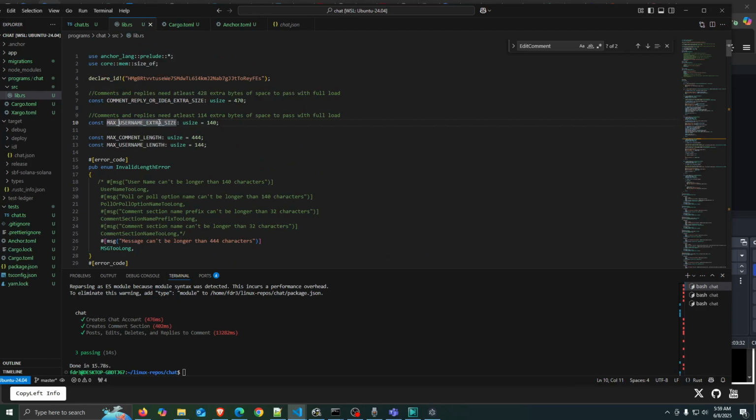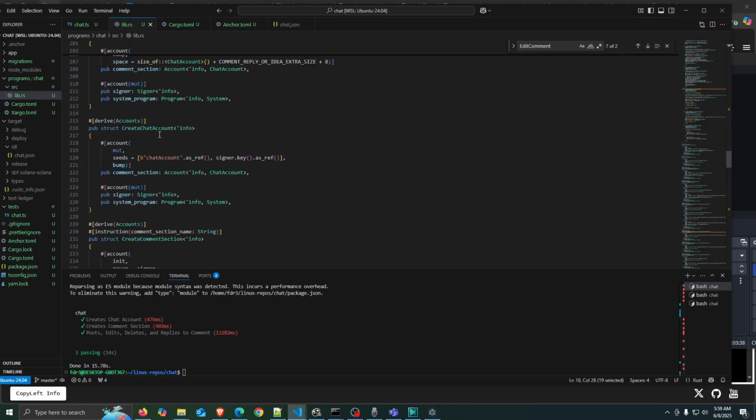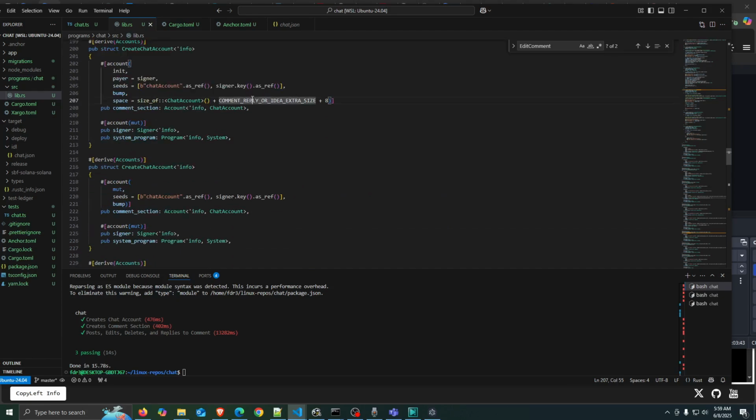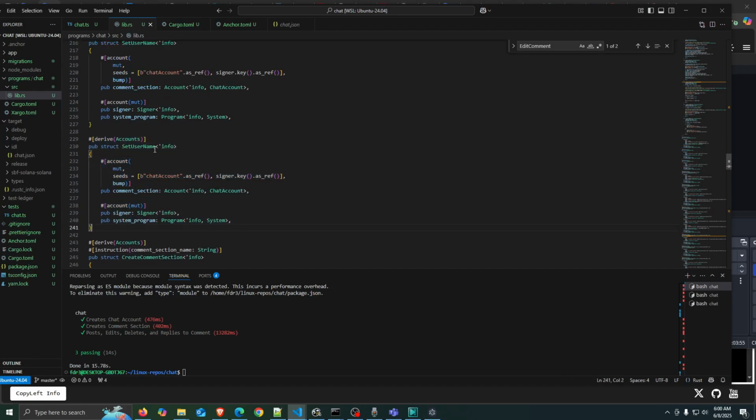It'll just say username extra size. Down to right derive for comments, create chat account right here. Okay, and that'll give it the exercise. So this we want to set username. We'll call it that. And we'll say set username flag for the other one. Set username flag, and these will be the same.